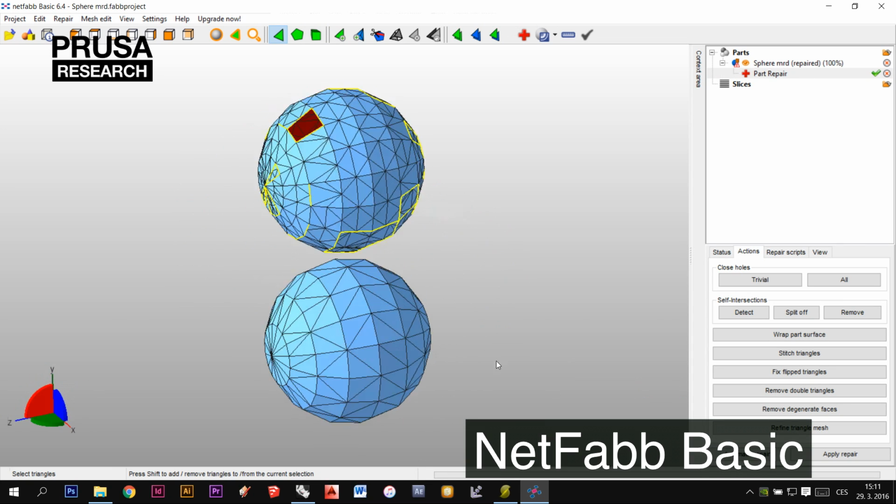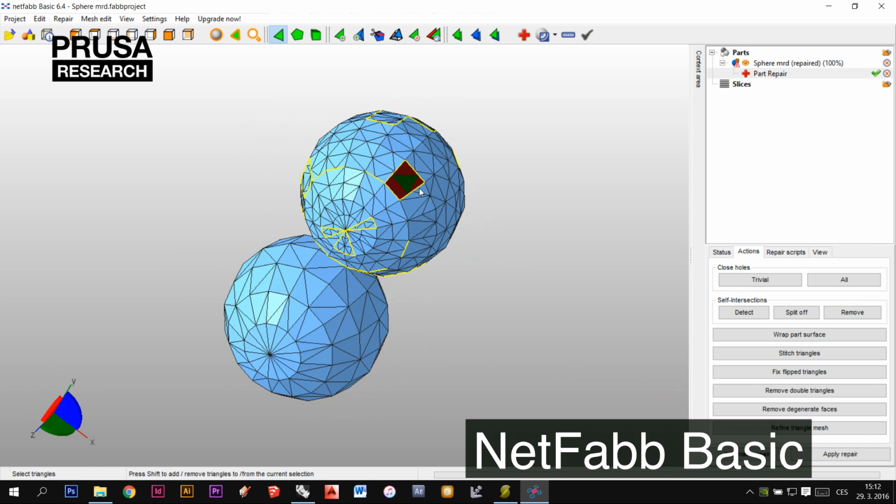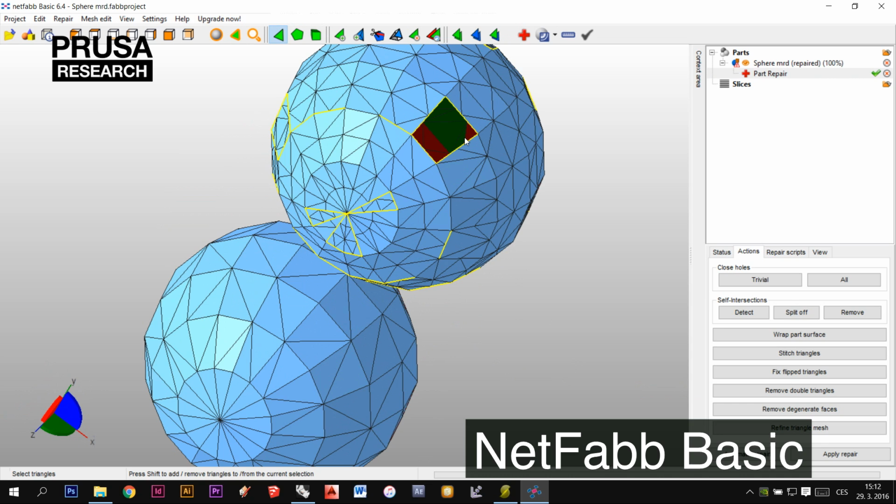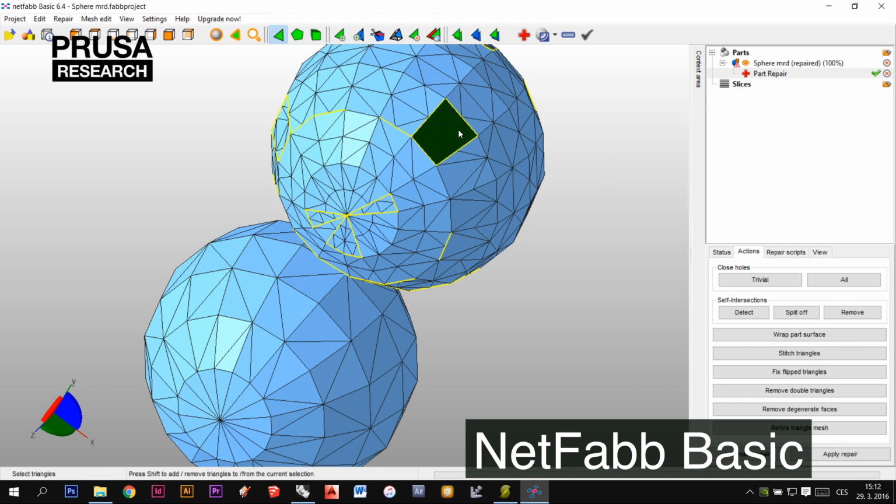NetFabb Basic offers you an intelligent automatic and manual fixing method. You can repair individual triangles by yourself, but the automatic method works just fine. In the paid version you can find more ways to correct, however, the basic version is enough for pretty much everything.